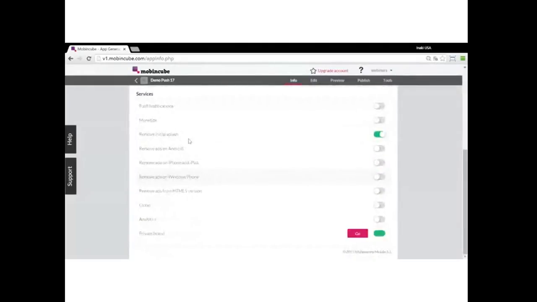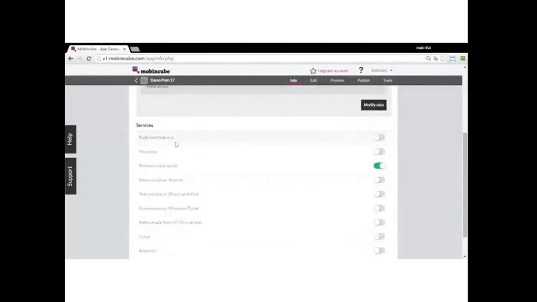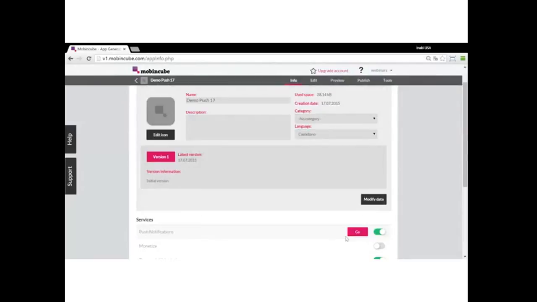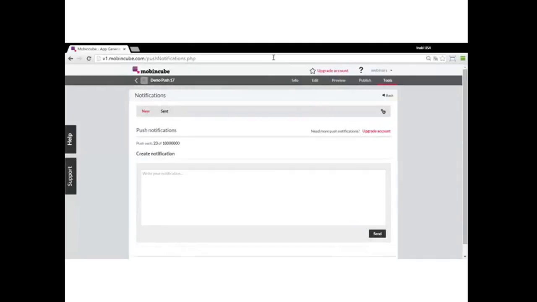So if you want to use notifications, you have to activate the service. The first one in the list is push notifications. You have to activate it, and then you can access the setup of this service. Okay, and this is the dashboard for sending push notifications.